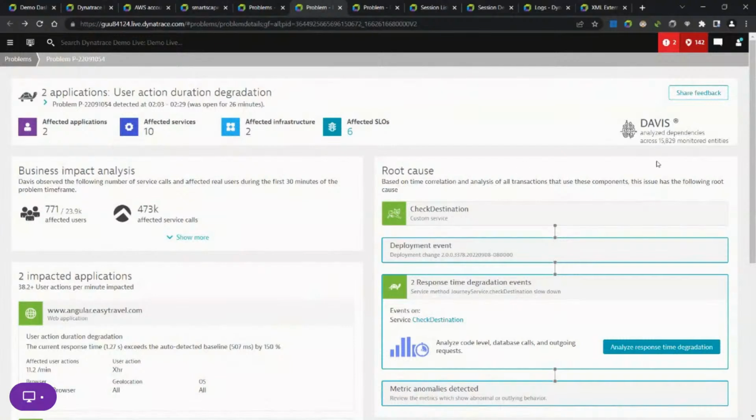Now, in this problem, we can take a look at the right-hand side here. Close to 16,000 different entities were analyzed just to get to the root cause of this problem. And we can think of all these different entities as the entire Smartscape. You saw all those entities on the services page and all the other entities in the host section. Think of that as the entire Smartscape and everything that Davis and the OneAgent is monitoring. From these 16,000 different entities that were analyzed, Davis said, okay, only 2 affected applications, 10 services, and 2 pieces of infrastructure were a part of this problem.